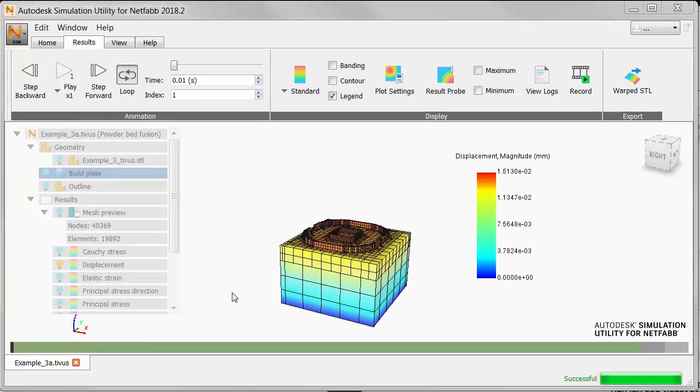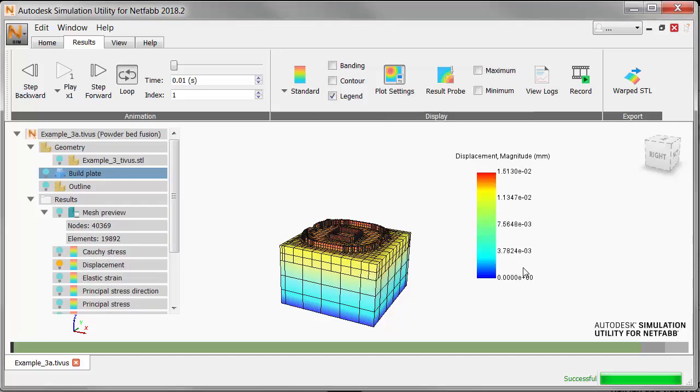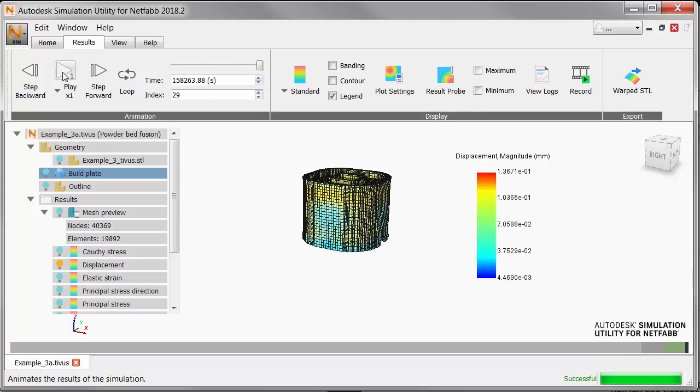In the browser, on the left, check that the light bulb is on for displacement results. And then in the ribbon, click Plot Settings. And we can change the displacement scale here from 1 to 5 to exaggerate any distortion, making it more visible. Now we can click the Play button in the upper left to see the displacement results. To stop the visualization at any time, just click Play again.